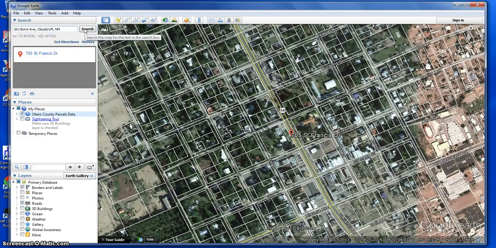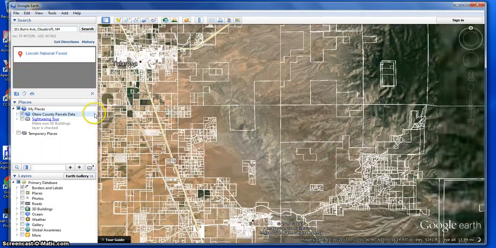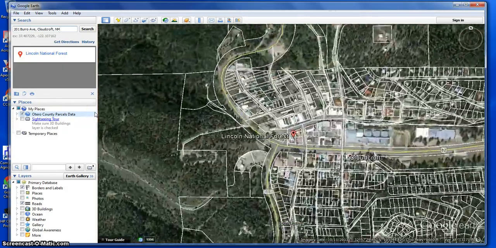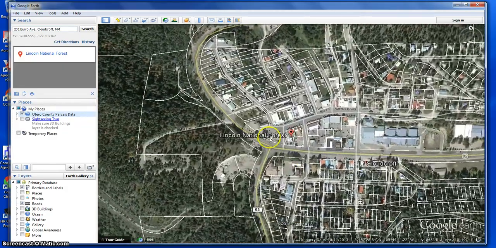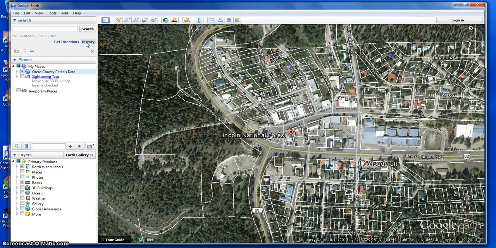And you go ahead and hit search. But it shows up Mayhill, then it shows up Cloudcroft. But if you hit the Mayhill one, it's going to take you to that one. And then it shows you it's the Lincoln National Forest. You can look at your search history also over here on the sidebar, and you can see what you have and so forth.